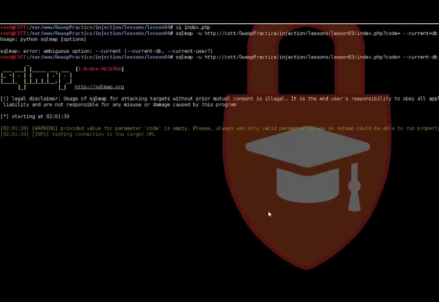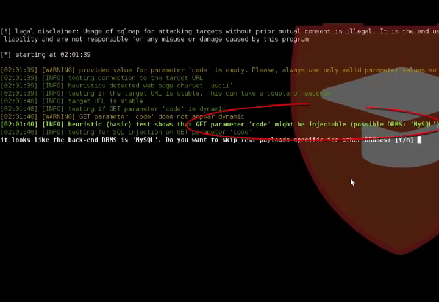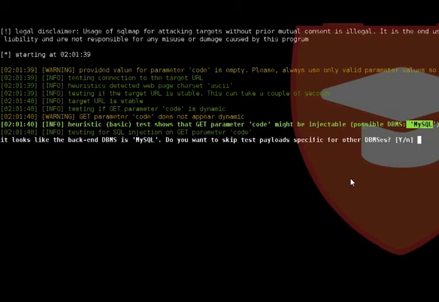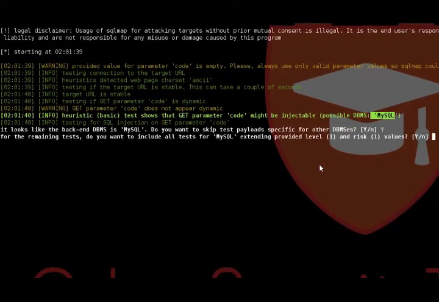Sorry. So we start running it. It will say the GET parameter code might be injectable, possible MySQL. Do you want to skip test payloads specific to other DBMS? Well, we say yes because we know it's MySQL. It says, hey, for the remaining tests, do you want to include all tests for MySQL extending level 1 and risk 1? That is saying, do you want to do other tests, not only level 1 and risk 1?